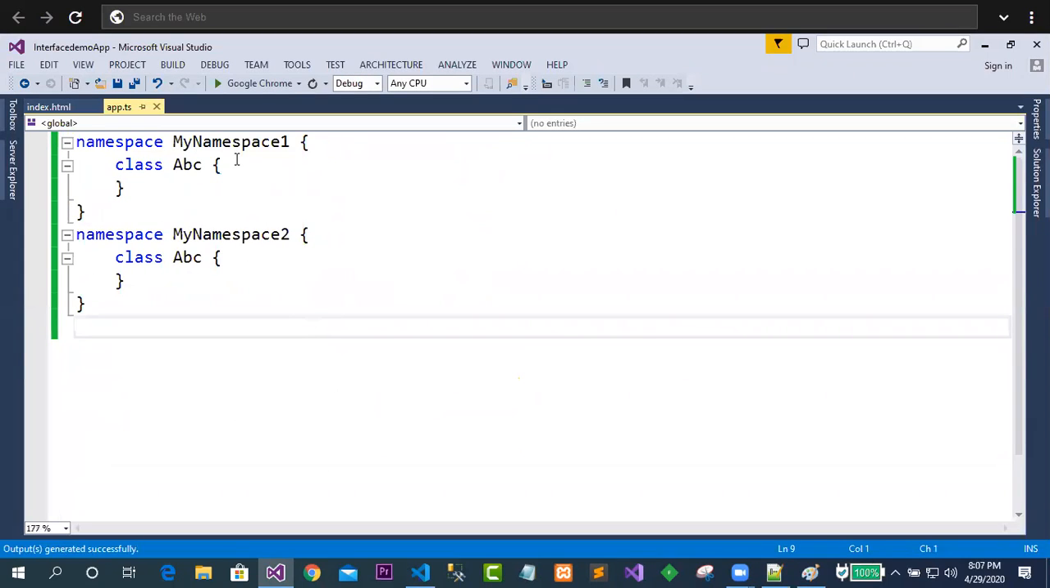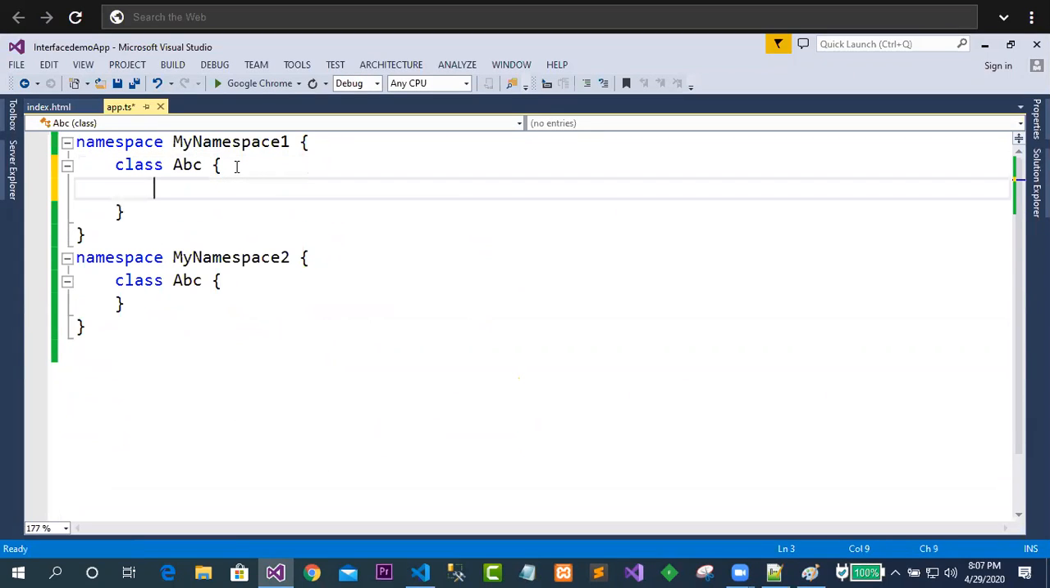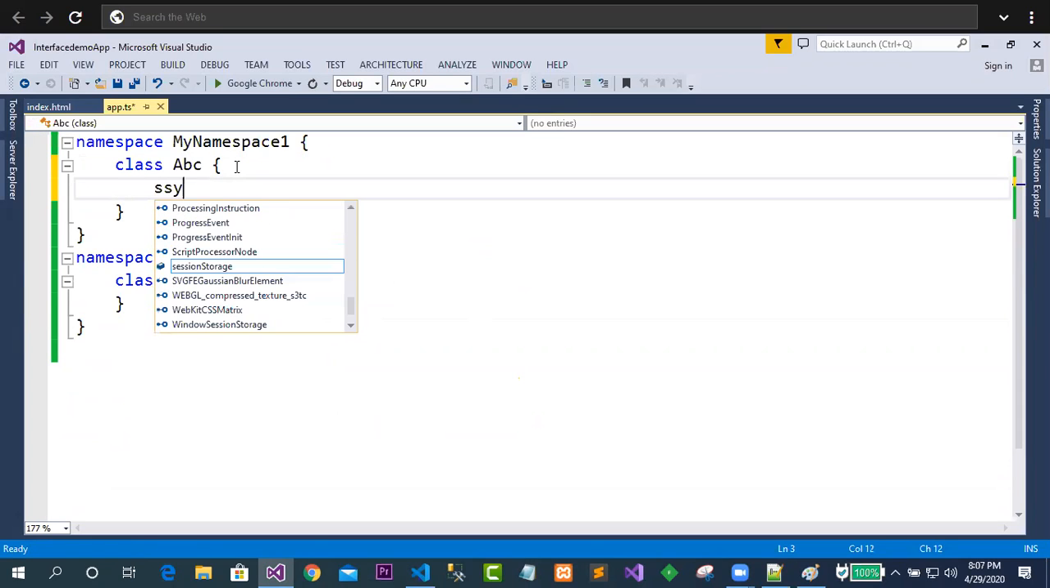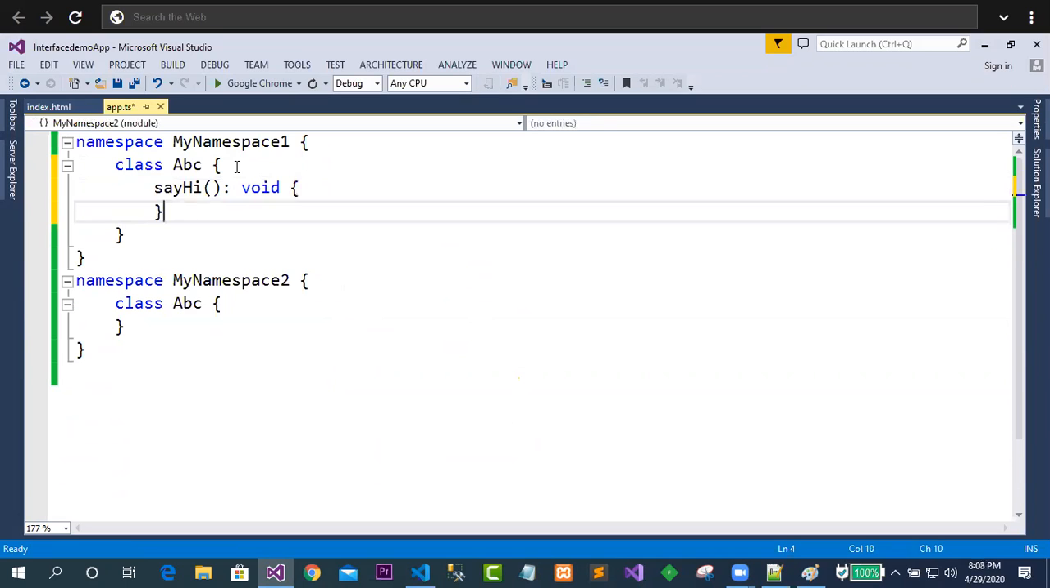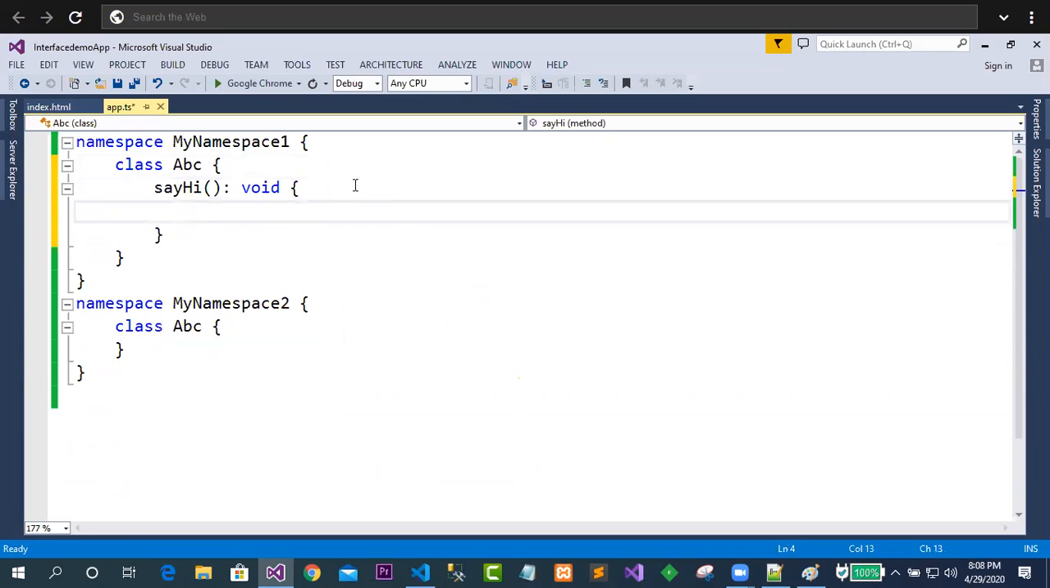One may ask the question, sir, here is a method. Just see, in this method I have written a method, say hi. Say hi is a void method. It is showing one message. What is the message it is showing, guys? This is document.write. It is simply showing say hi. It's very simple. Cool.